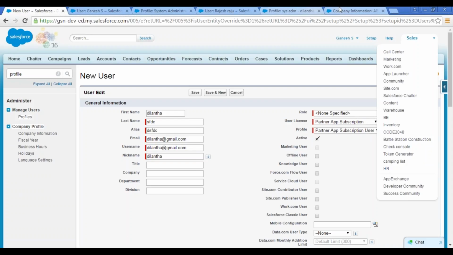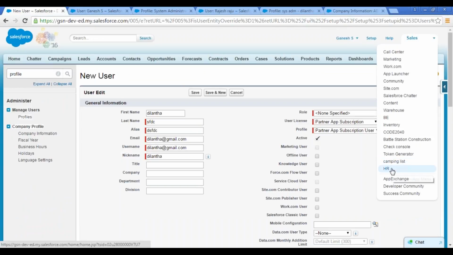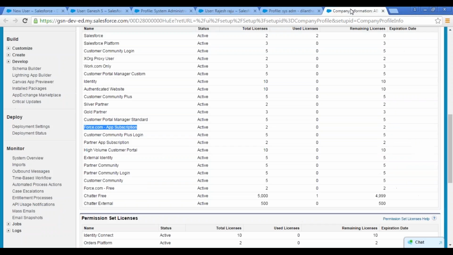So you can create a user with this license, the Force.com app subscription, and you can create a profile in which they have access only to this application, and assign it to them so that they would be able to access the particular application. This is for this scenario only.